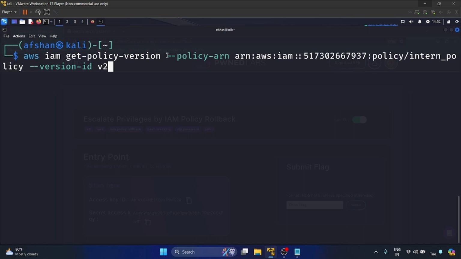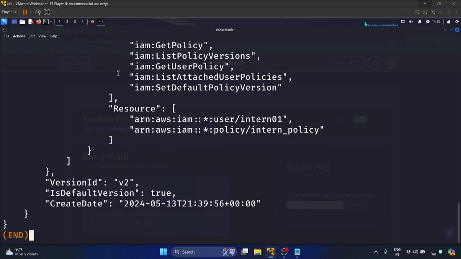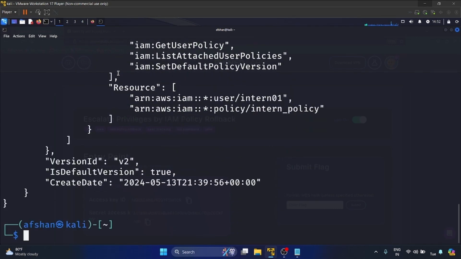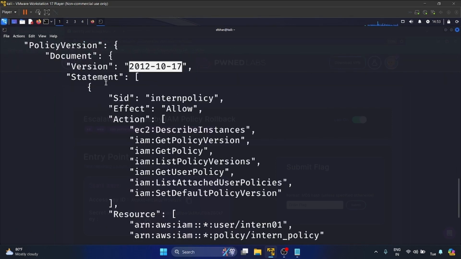IAM get policy version, policy ARN, and then we have to provide the version ID. Let me hit enter. Let's hit enter, and you have to press Q to end this. Now let's check the permission of this policy. This is a document version. The policy effect is allow, and these are the permissions, or we can say actions.